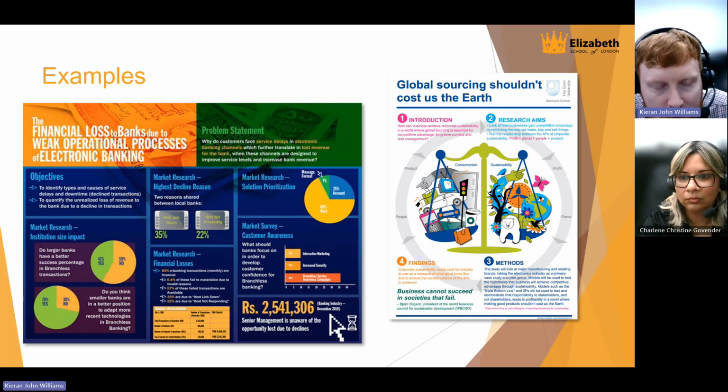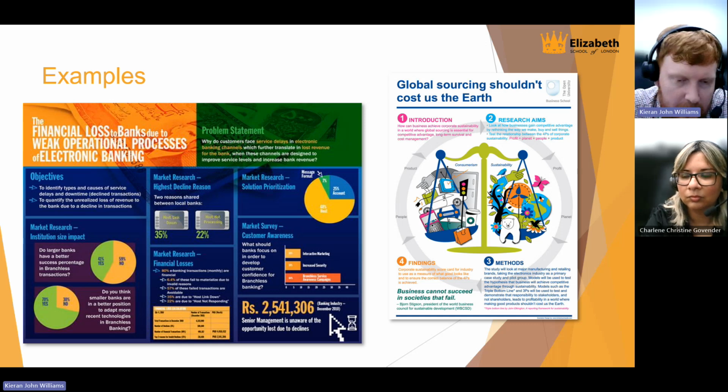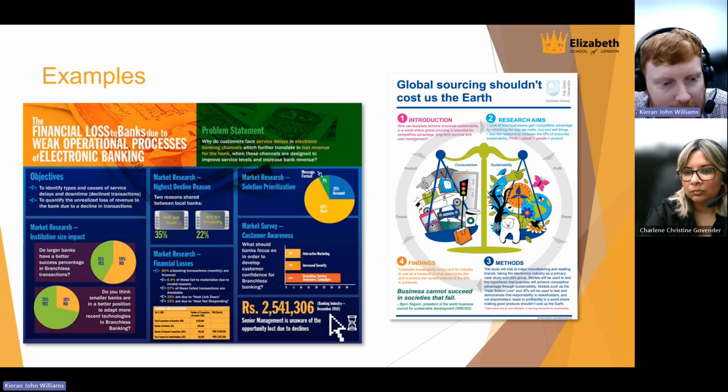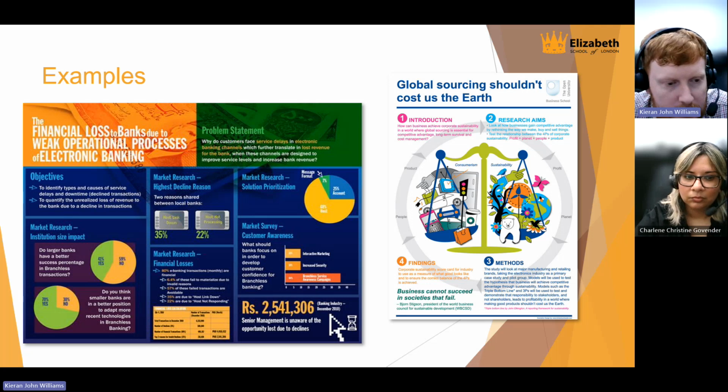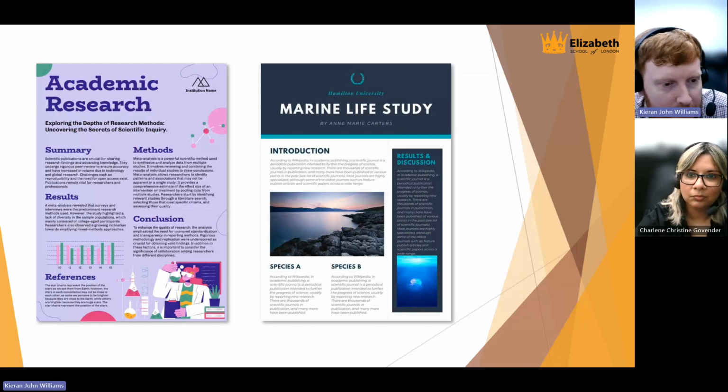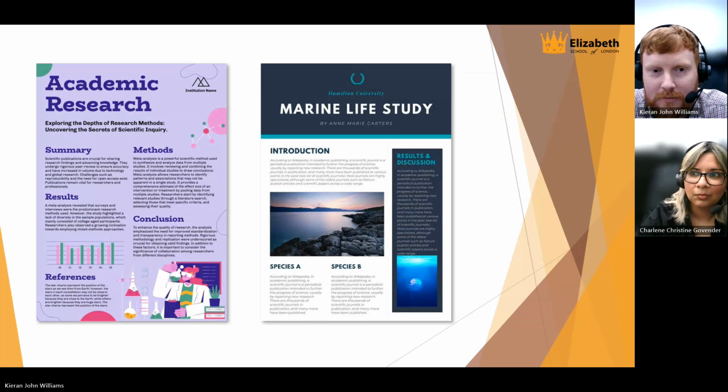Also interesting here is we do have a nice large image in the middle which really draws your attention, and then it leads off into the text box where you can learn more if you would want to. Okay, so those are both nice visually attractive posters. And now let's have a look at a couple more.